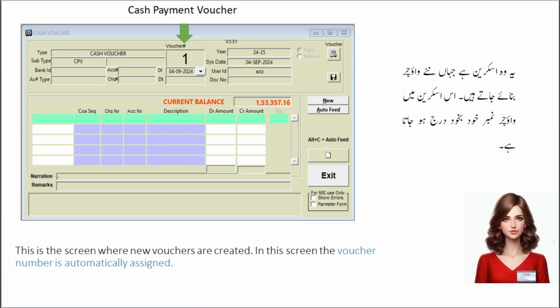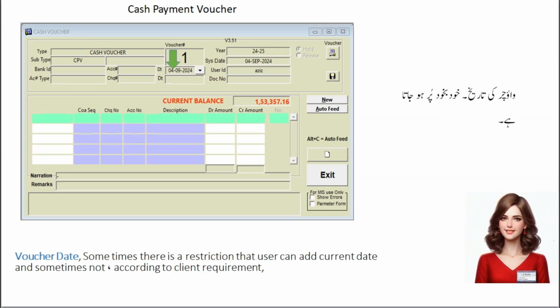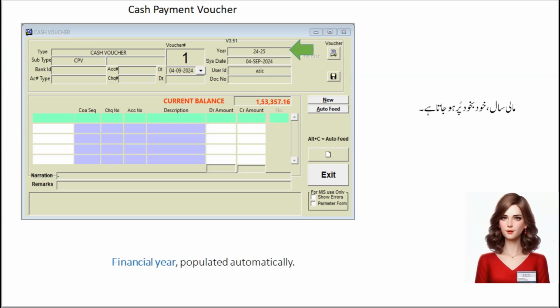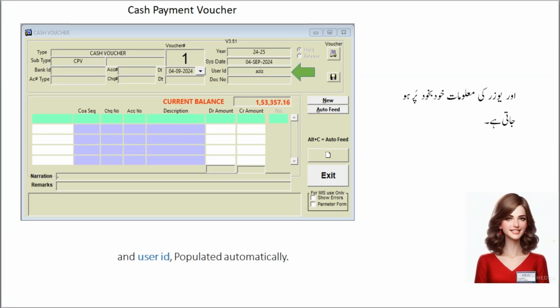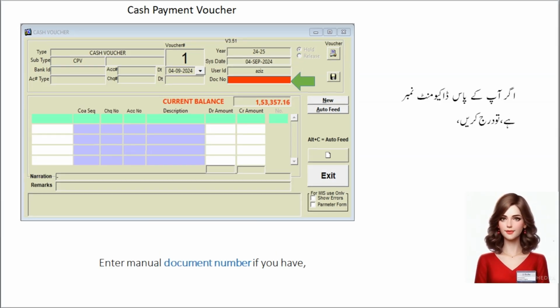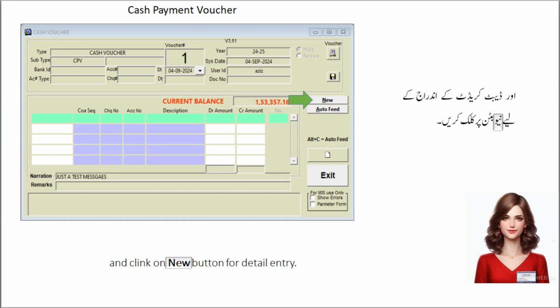In this screen, the voucher number is automatically assigned, along with voucher type, voucher subtype CPV, subtype cash, and voucher date. Sometimes there is a restriction that the user can add only the current date, and sometimes not, according to client requirement. Financial year is populated automatically, system date is populated automatically and user ID is populated automatically. Enter manual document number if you have. Provide narration of the voucher and click on New button for detail entry.